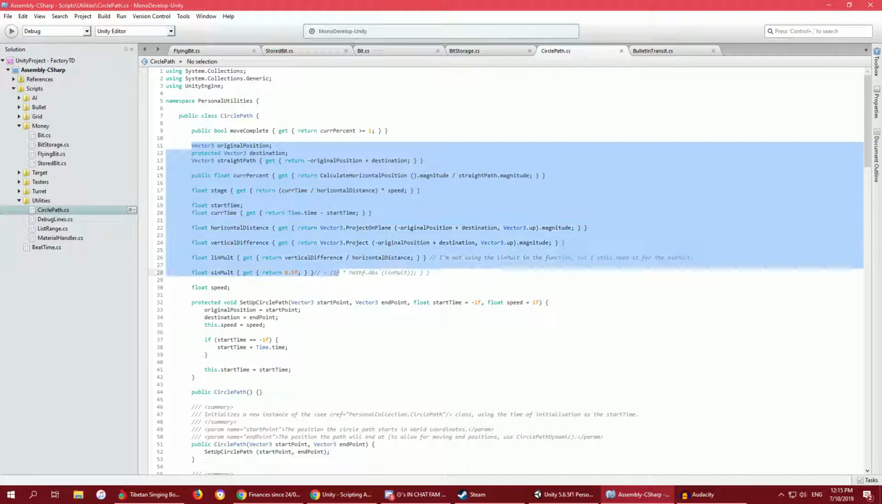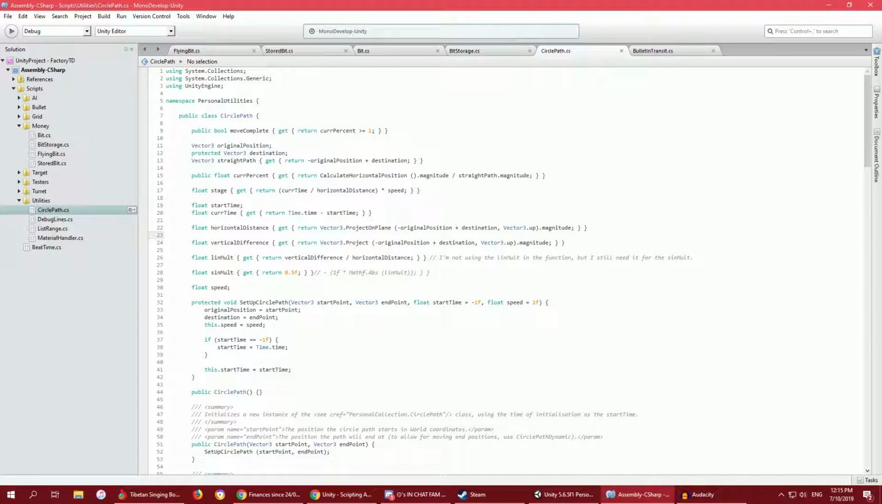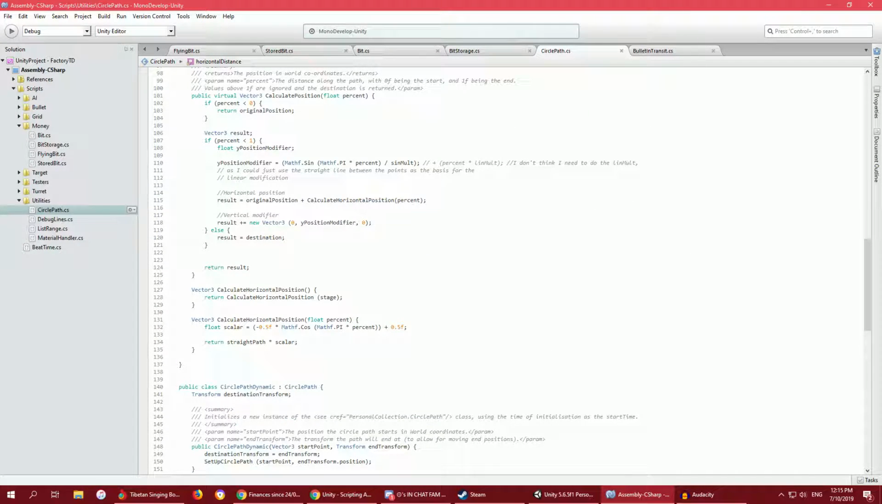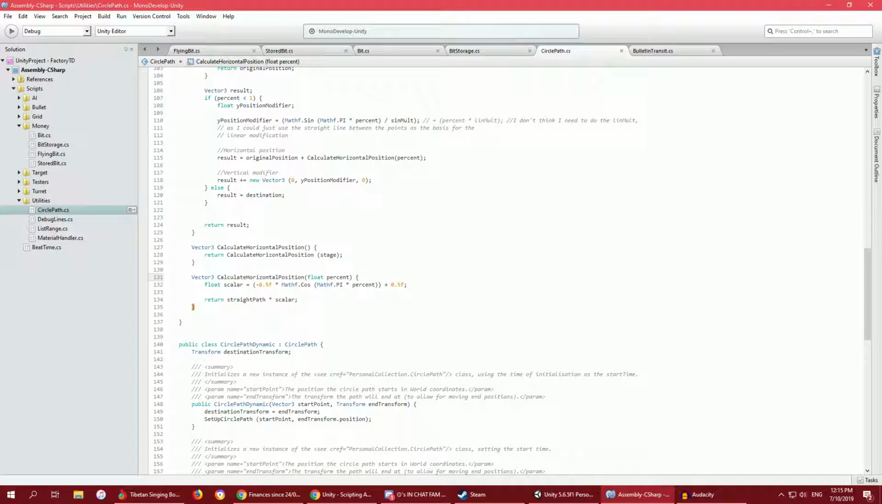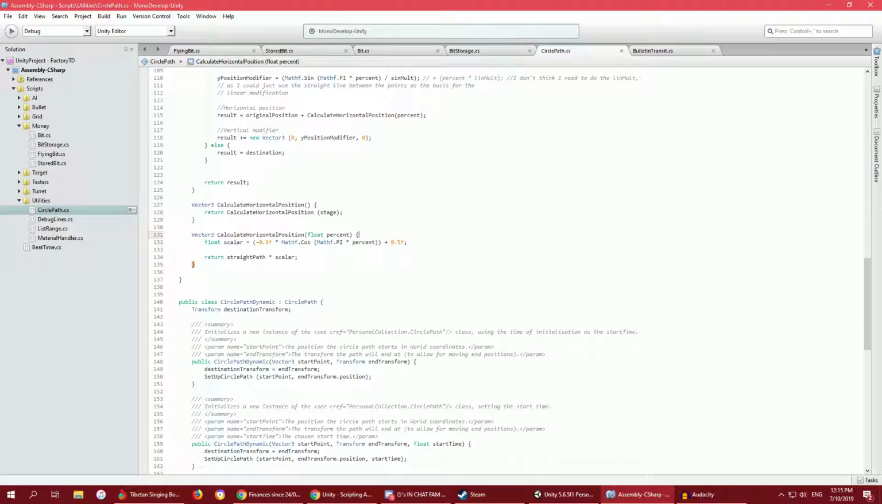The real funky stuff happens up here with all of my get statements. The important ones are horizontal distance and vertical difference. Those are the two important ones. So horizontal distance essentially gets the... it's not even that, it's CalculateHorizontalPosition here, there we go, that's what I'm looking for. What this does is it essentially applies a sine graph and a cos graph next to each other based off of x and y positioning.